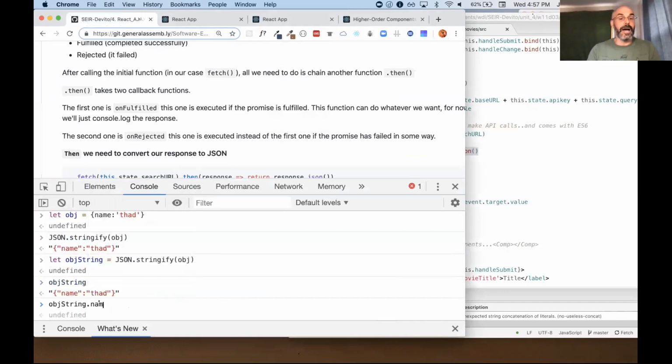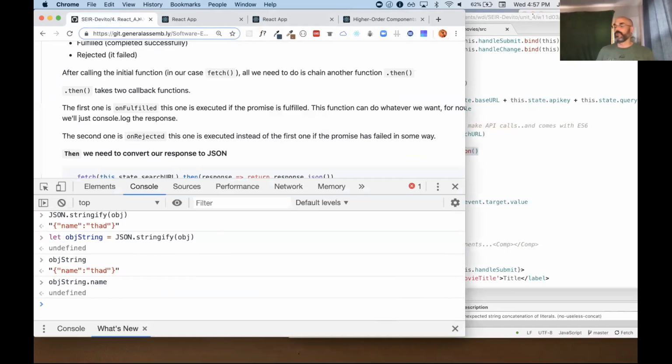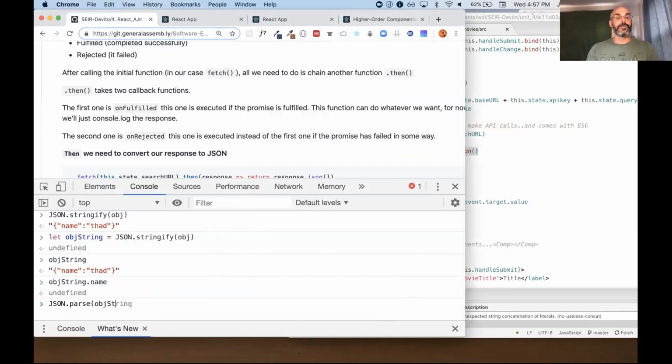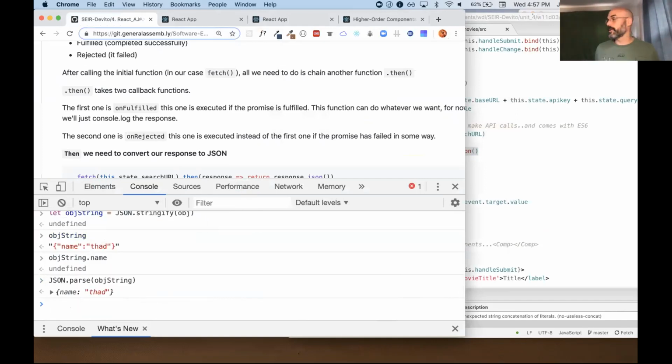I want the name, .name. Ugh, whoa, what the hey, man? I want the object. What'd you do to my object? Well, we want to do JSON.parse, and now I do objString. And look, Thad, you're back. You're back, buddy. I got you back, all right?